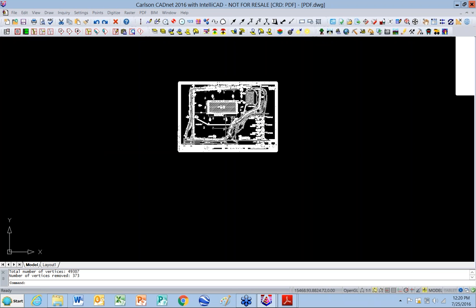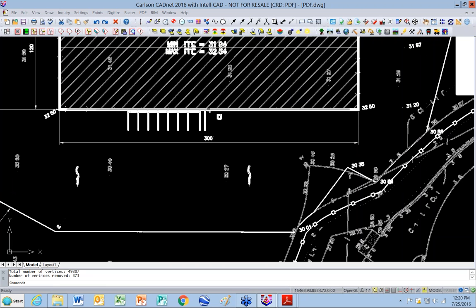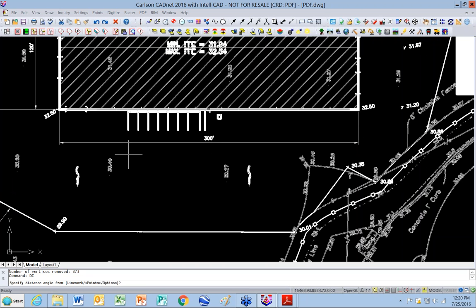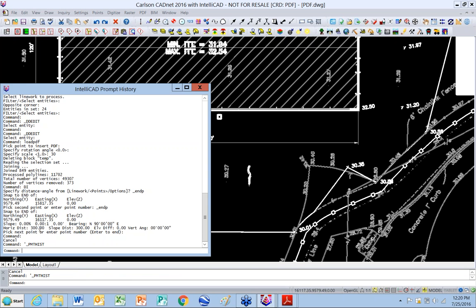If you look at all this, I've got a lot of hatching and stuff that it brought in. But the biggest thing that I wanted to show you is this. If I just do a DI distance in CAD, and I pick endpoint there to endpoint here, it tells me the horizontal distance down at the bottom is 300 feet. If I hit F2 here, you can see right here, I got it highlighted in blue, that the horizontal distance is 300 feet. So this information is to scale.